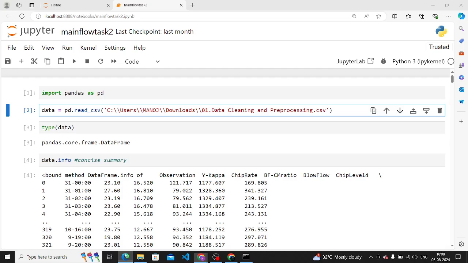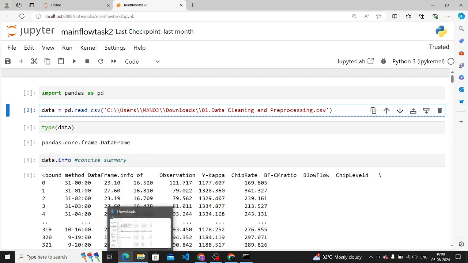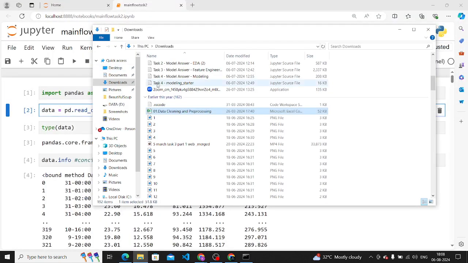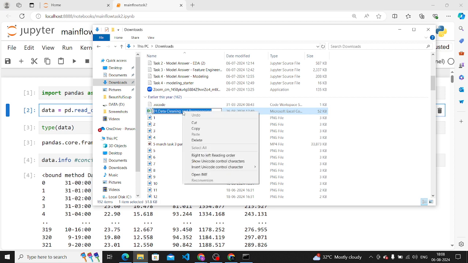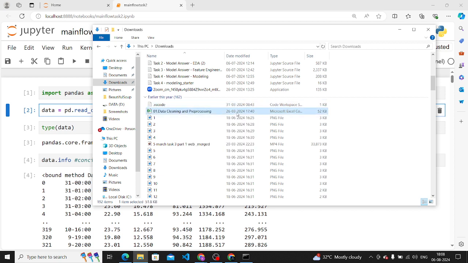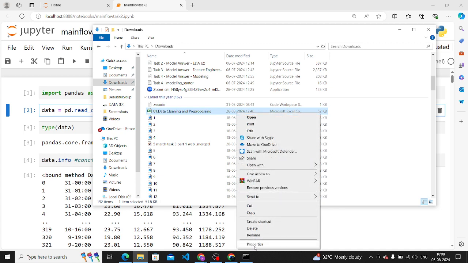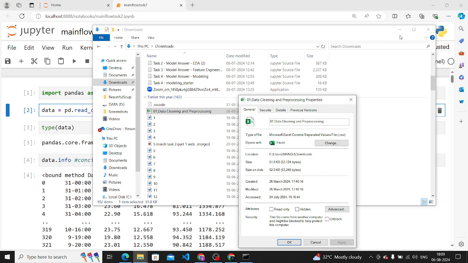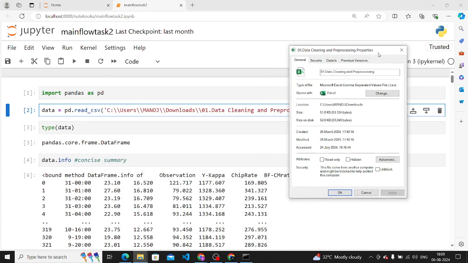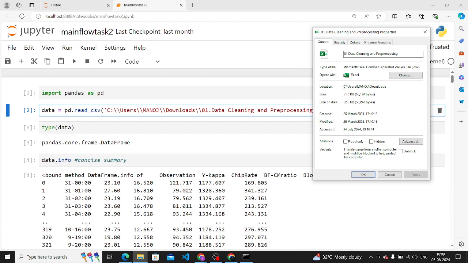So how to load a CSV file? You have to go to the downloads folder, where your file is downloaded. Then you have to right-click here and go to properties. See my cursor. Here you have to go to this properties option, then this kind of page will appear. Then you have to first copy this location path, and paste it here.